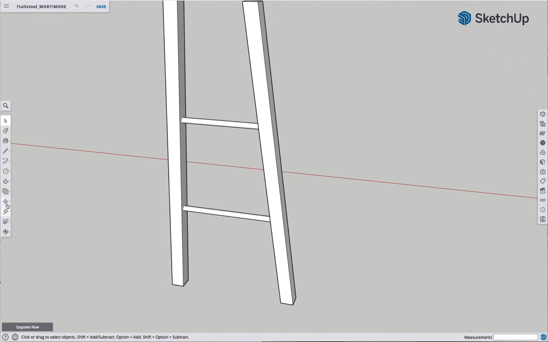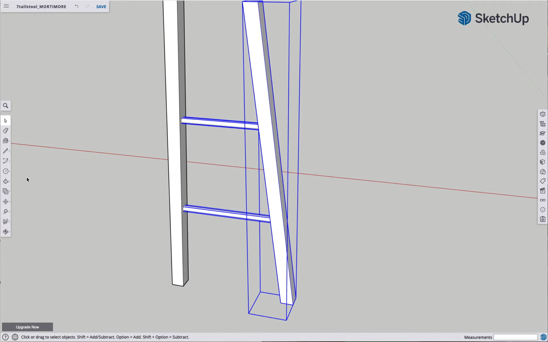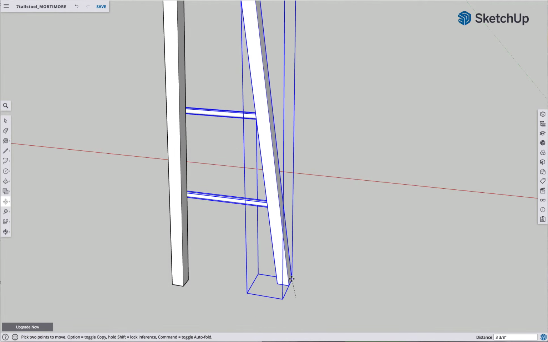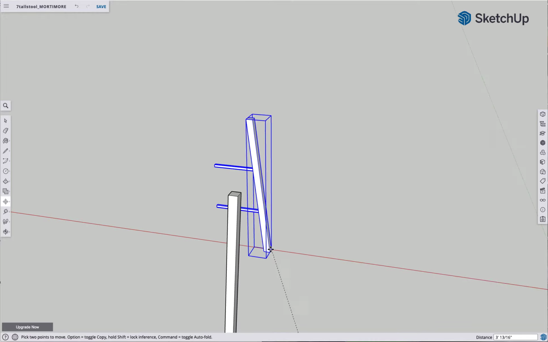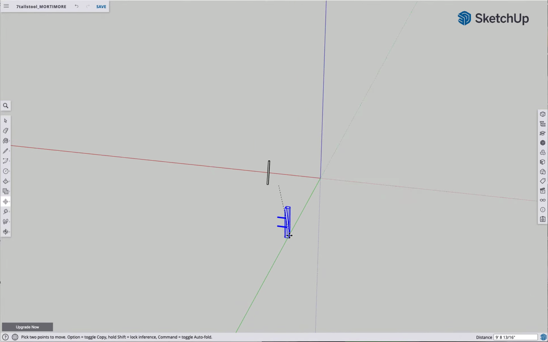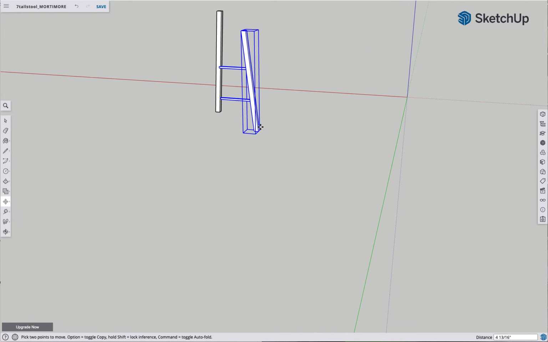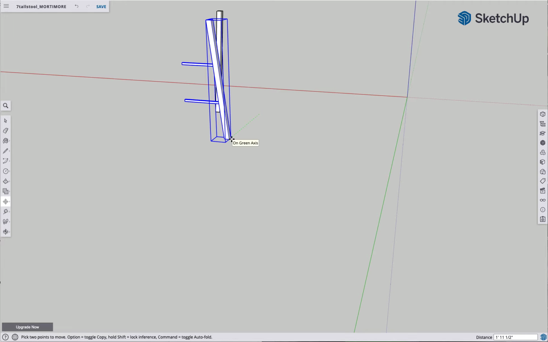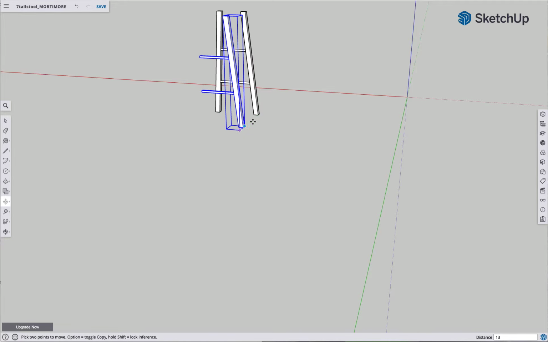So now we're going to move copy our things. We're going to select these 3 items. Click the move tool. We're going to start moving it. Oh, come on. Sometimes the zooming can be kind of an interesting thrill. Okay, we're going to move this along the green axis. We're going to hit the Option key to copy it. Now we're going to type in the distance, 13 inches.